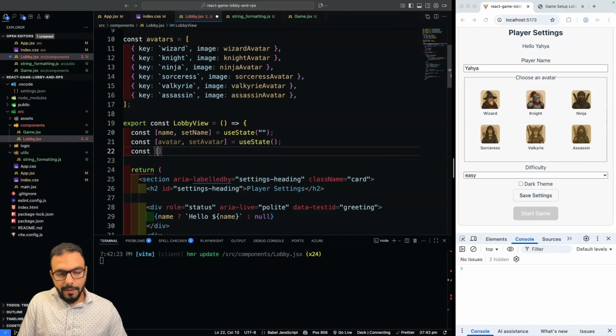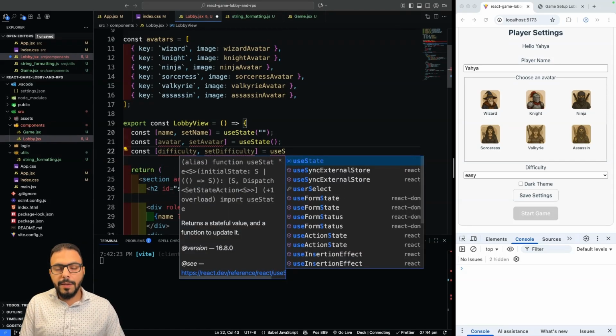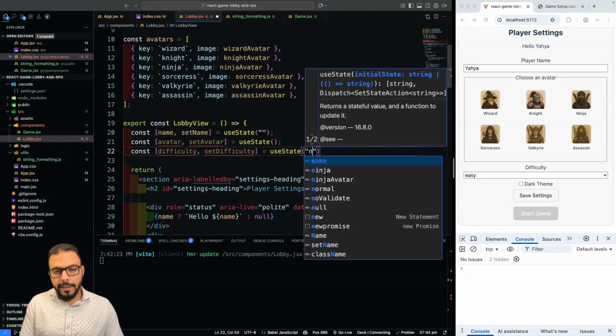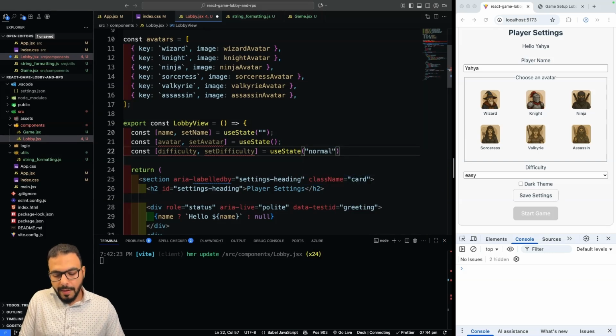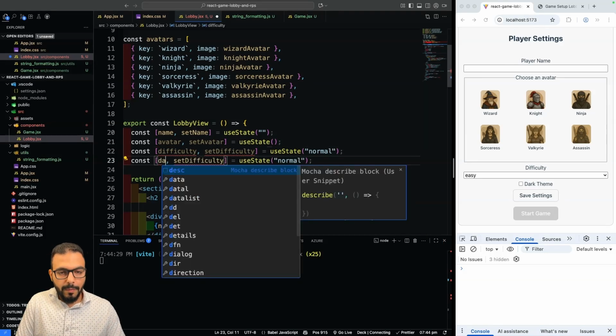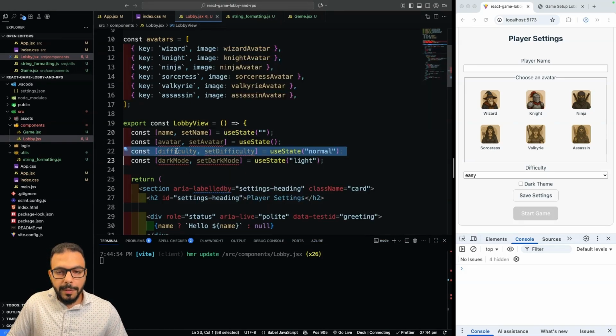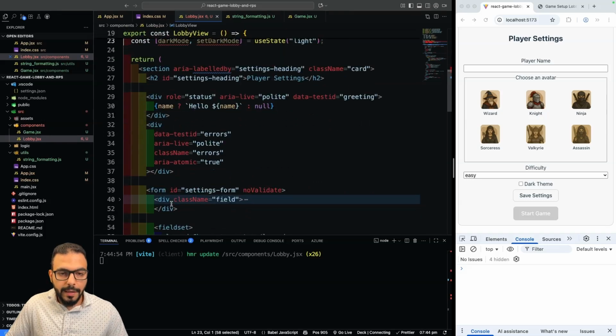Let's have another one for the difficulty. And this is where I was going to talk about how we're no longer going to be using the selected attribute of the HTML option, but instead we're going to use the state for that. So maybe our default is going to be normal. And let's save that. We'll have another one for the dark mode, and we'll have the default be light mode. Okay. Let's start with the difficulty because it might be easier to get that out of the way.